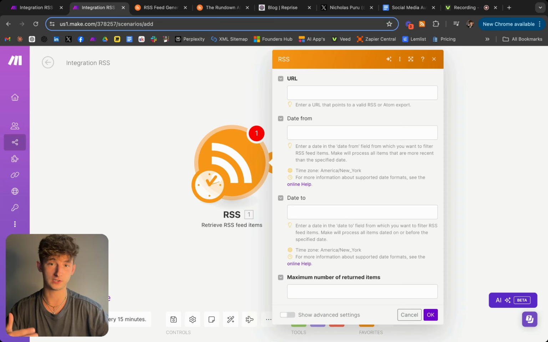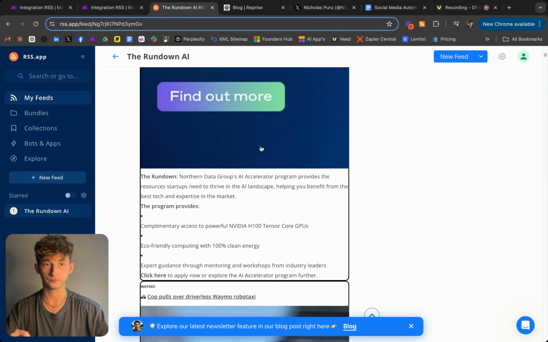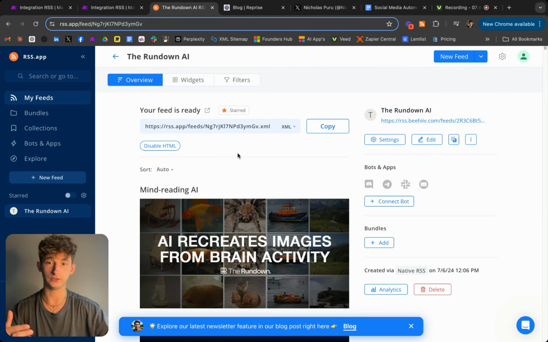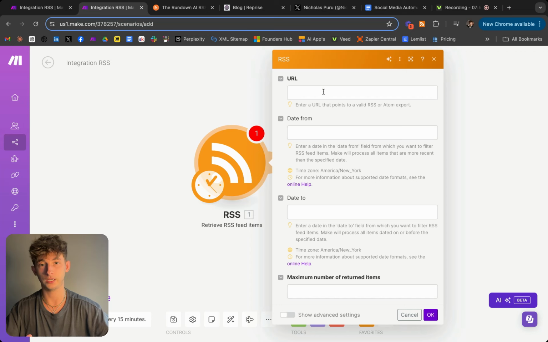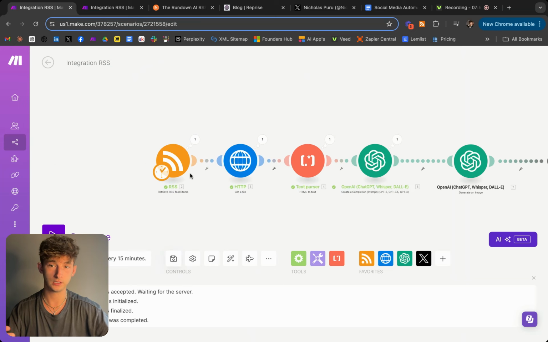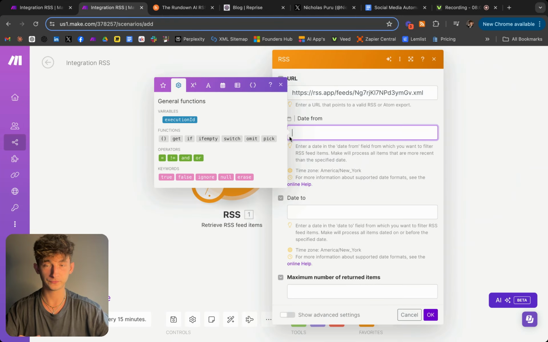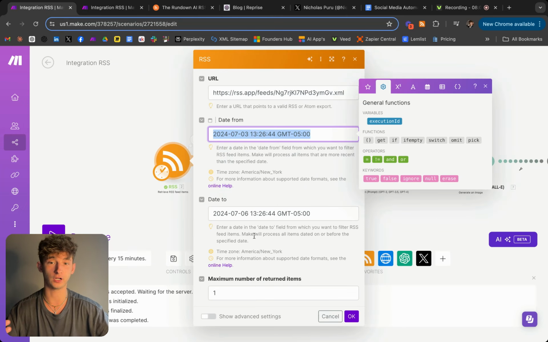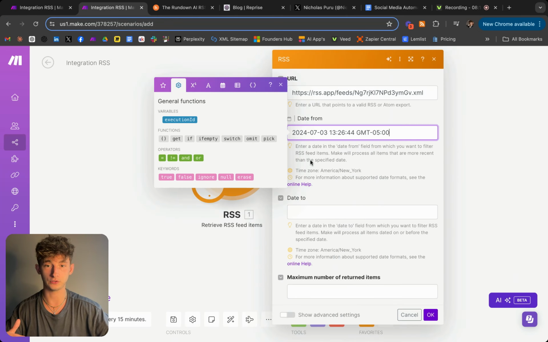So to collect your RSS feed URL, you're going to go ahead and come back into the app. You'll find your feed, and you'll see at the top your feed is ready. So let's go ahead and copy that, and we'll just paste it into make.com. So for the date ranges, we're just going to do the past few days. So you do have to use a certain string of text, so feel free to just copy how I'm doing it myself. But basically, I'm just using the dates from a few days ago. So as you can see, from the 3rd of July to the 6th of July.